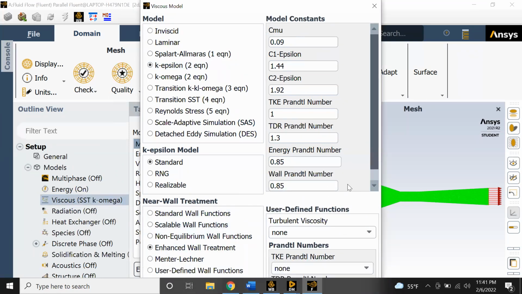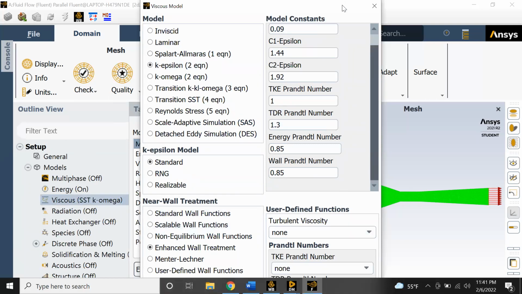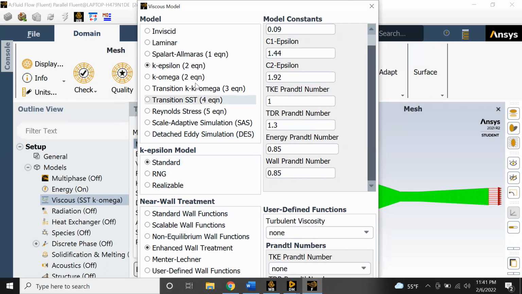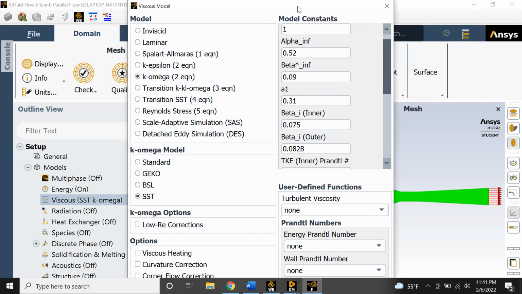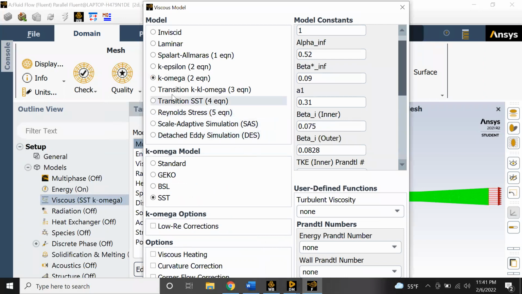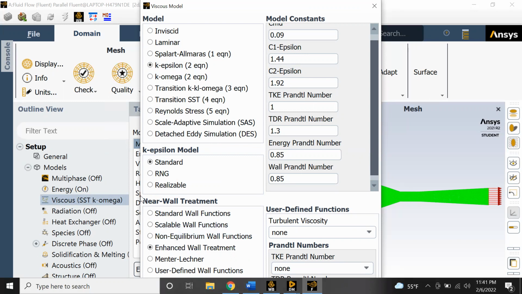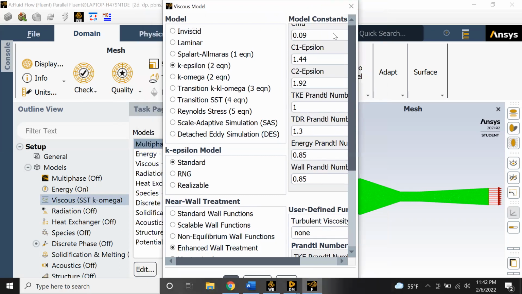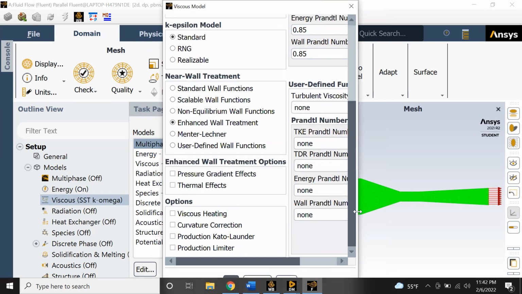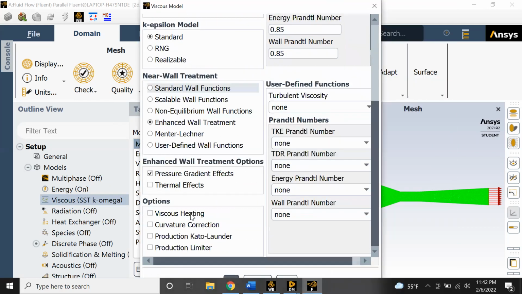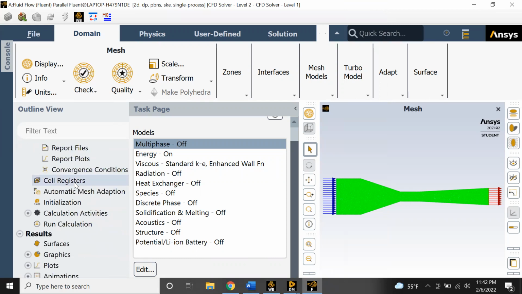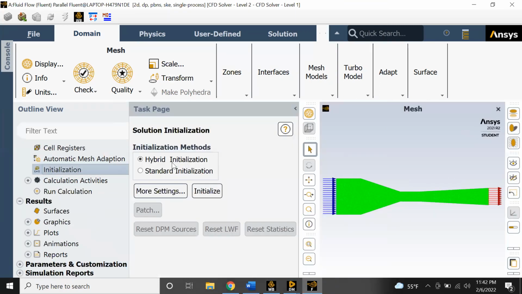Enhanced wall treatment. I'm not sure why it's not working. Okay, it's all good. So yeah, we're going to have the enhanced wall treatment, pressure gradient effects too, and we should be good. Perfect. Enhanced wall treatment, pressure gradient effects, and hit. There you go. So now that's done. We're going to go ahead and initialize that. Initialization, initialize.